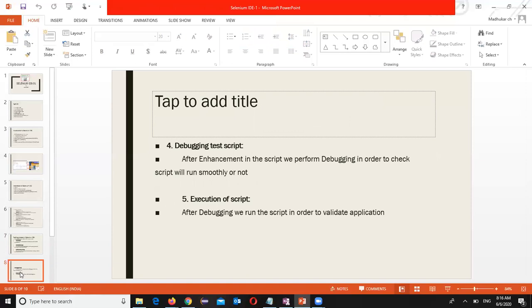After debugging our test script, once the script runs smoothly, then we can go for the execution of our script, one script or more than one script, in order to validate your application. That's the execution of the script. These are the five phases we have in any record and playback tools. The five stages we are going to find.